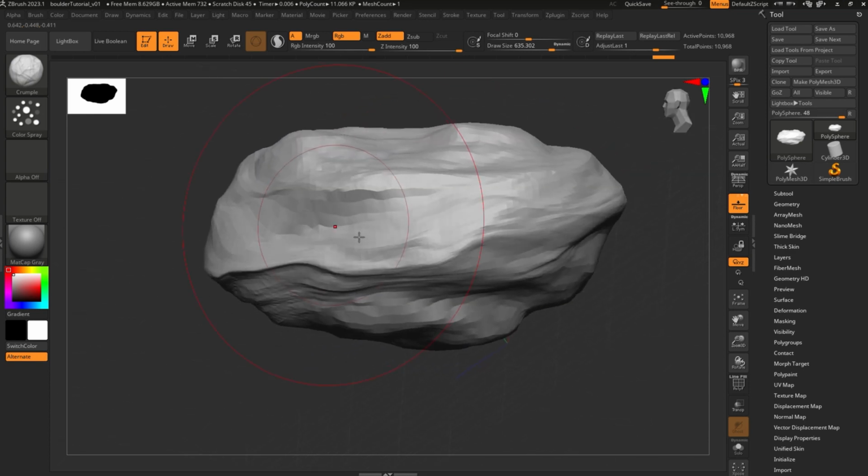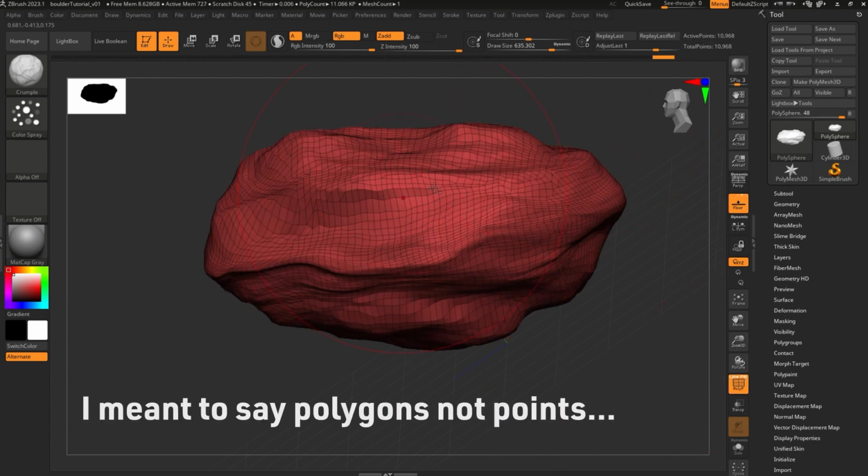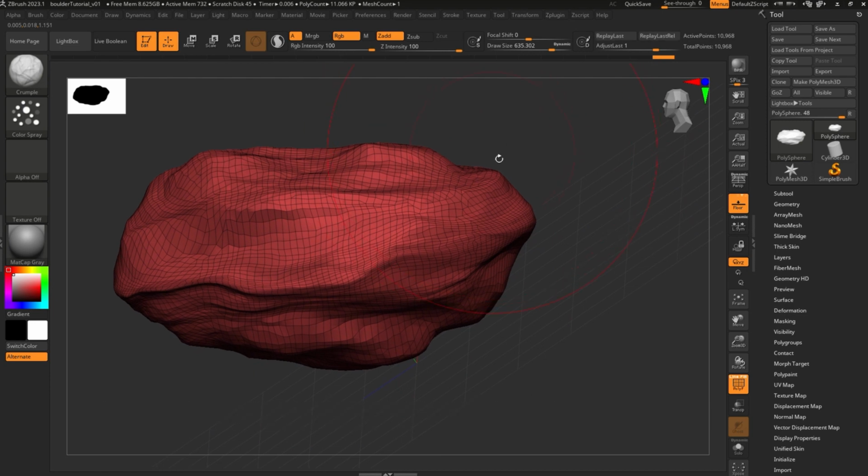So this is your base rock, right? And you can see, I'm going to turn on the line fill down here at the bottom. You can see that this is 10,000 points. I don't really want to go in the final for the game much more over 20,000.